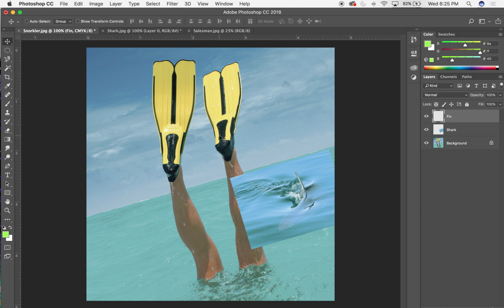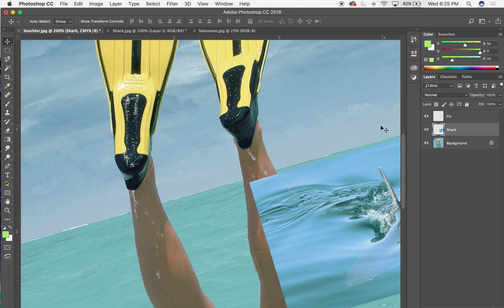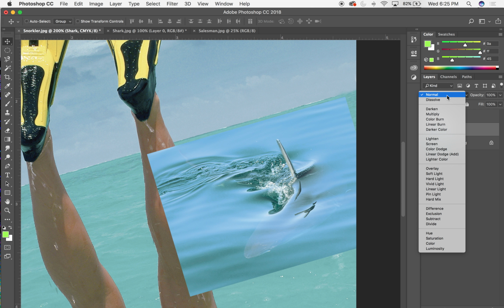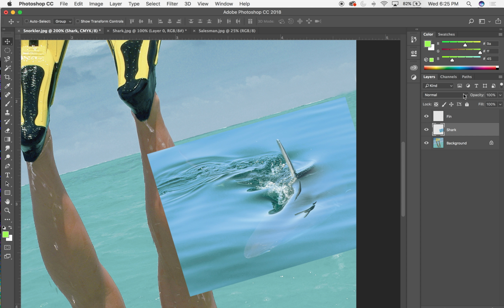Let's see, my next step really is to further work on blending this thing. So the shark layer, I'm going to use my layer blending modes here. So with the layer selected, my layer blending modes are under this drop down.